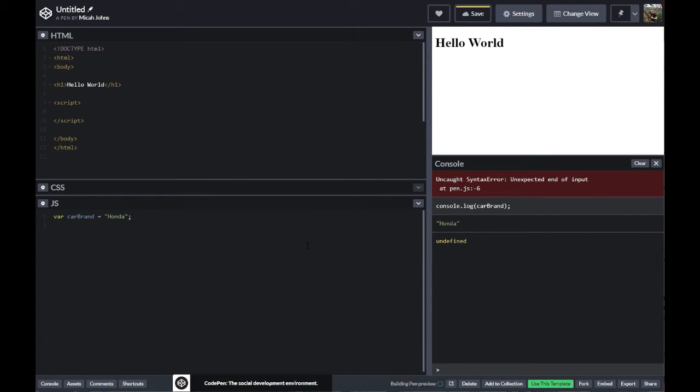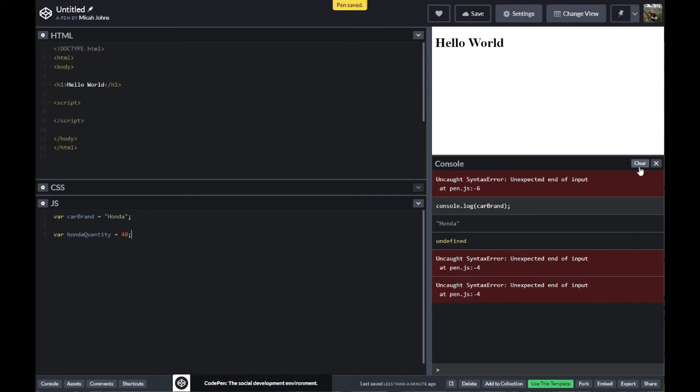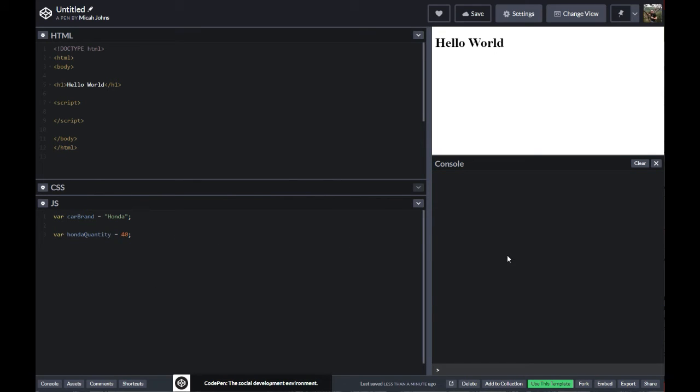Okay, so we can do this with a bunch of other stuff. Let's make another variable. So we're going to take a variable of Honda quantity, all right? And the quantity of Hondas that we have is 40. Let's say we have 40 in stock, right? As these errors pop up right here, don't worry about that. That's just catching those because it auto saves over time. So you just feel free to clear the console continuously. So I'm going to console log Honda quantity, right? And you can see that that is 40, right?